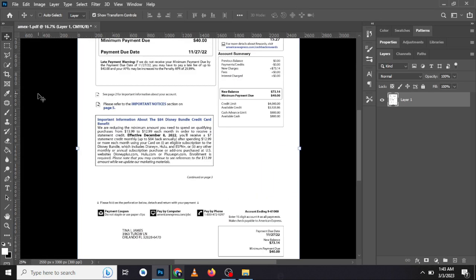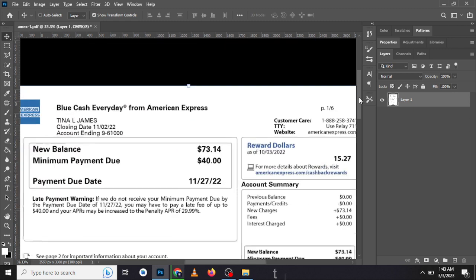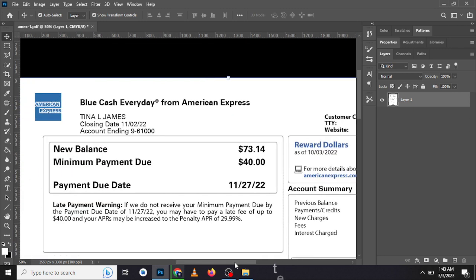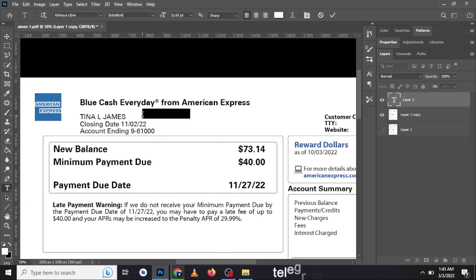Okay, so let me zoom in on the document here. The first thing that you have to do is to back up the original document. So you duplicate the first layer and then you just hide it, that's it. So let me try and change the name here. The name is Tina James. We want to make it Erica James.